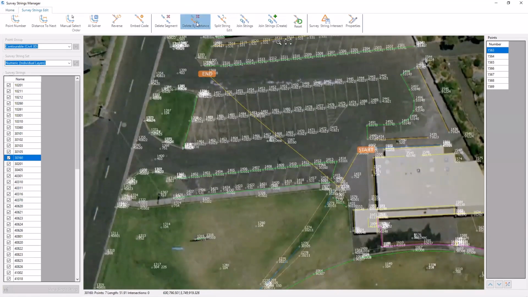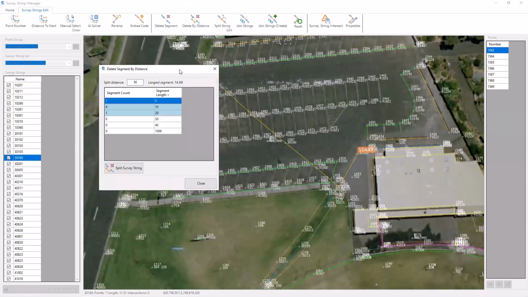Another really cool tool is delete by distance. Really handy if you have a number of lines that exceed a certain amount that you didn't expect. Let's say you started picking up a gutter, and then you started picking up a different gutter, but it used the same string, and you had a line going across the middle of your survey. You could come in here, go delete segment by distance.